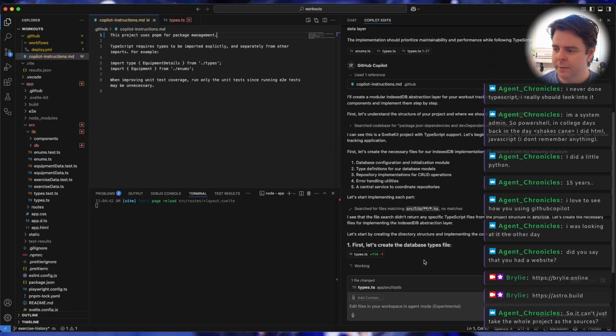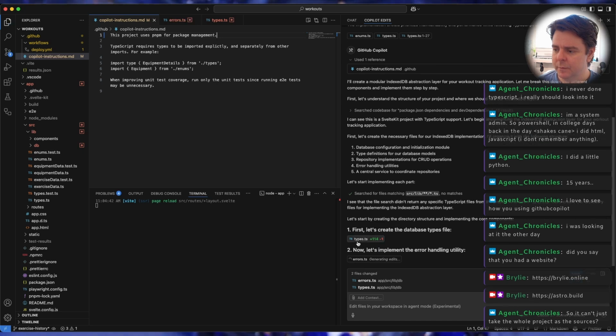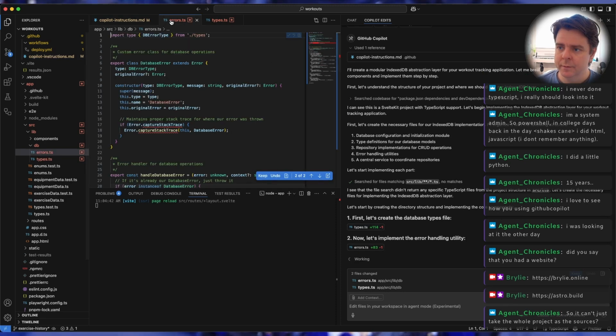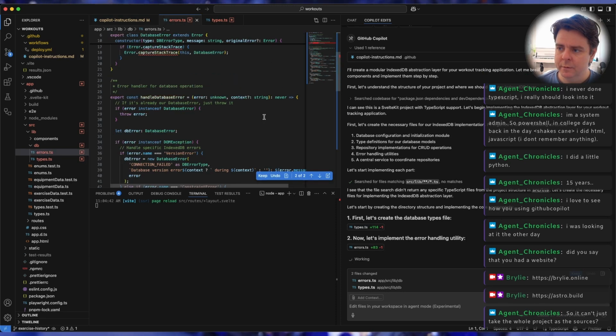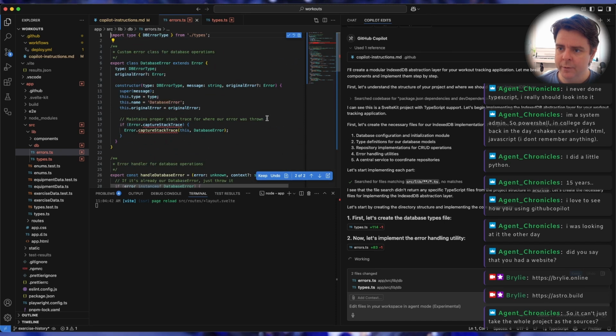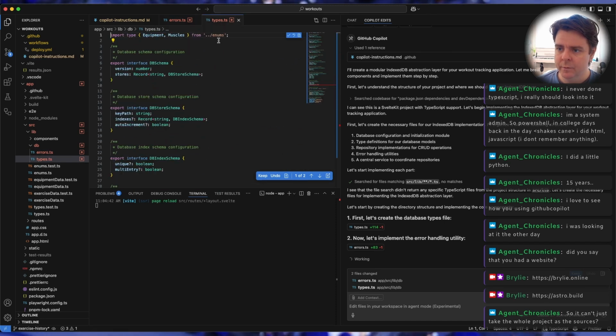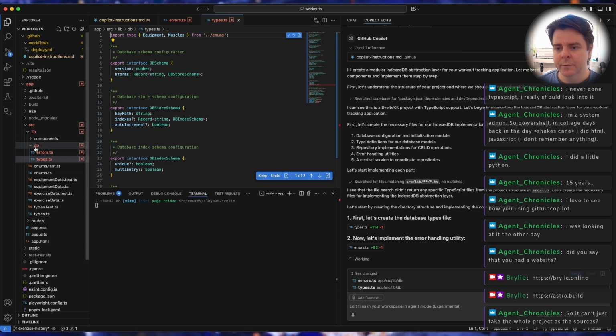And now it's going to generate a database types file. File search didn't return any specific TypeScript files for the project structure source lib. So now we can see it's got a couple of tabs up here. It's creating some changes here. So it created this whole file, errors, and we'll look at the types first. And what it's doing is creating a new module in my library folder.